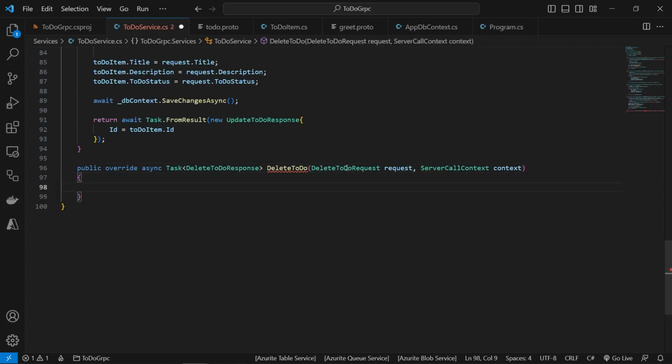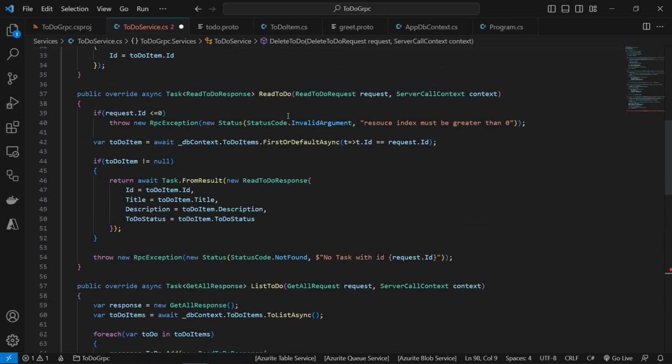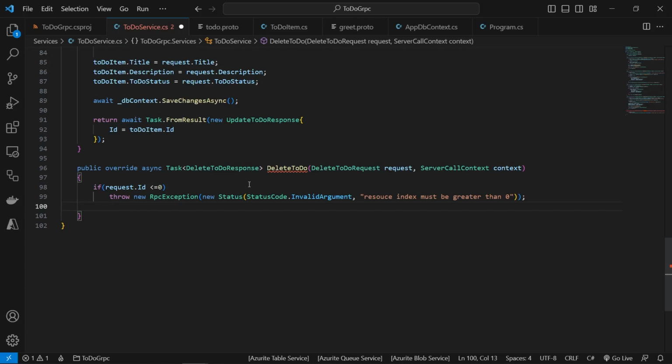And we're just taking in an ID. So what I might do is, for our read one, I'm going to do this little bit of checking here to make sure we pass through a positive integer. Throw an exception if not.